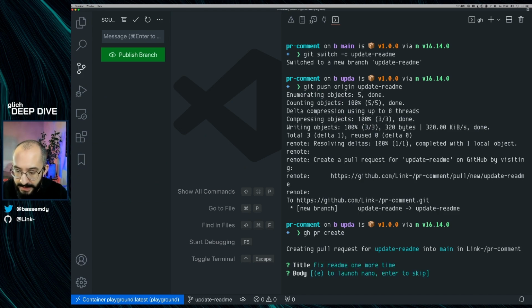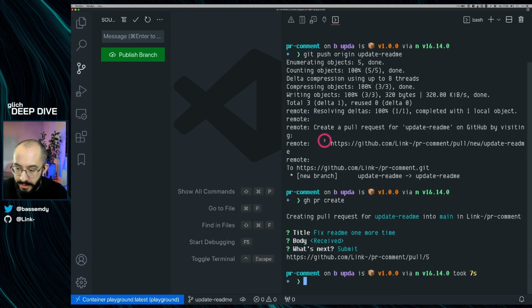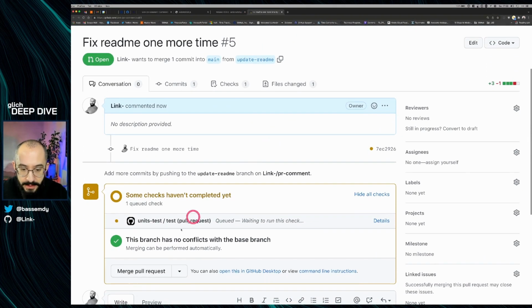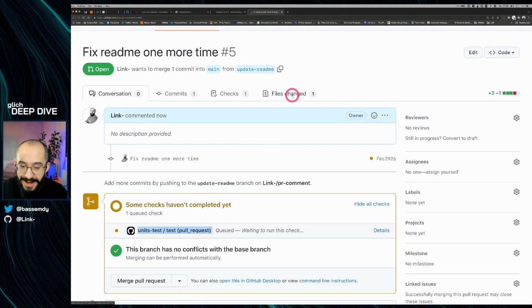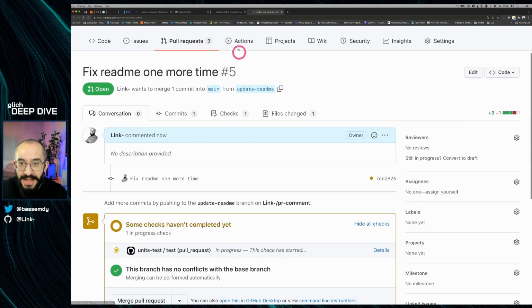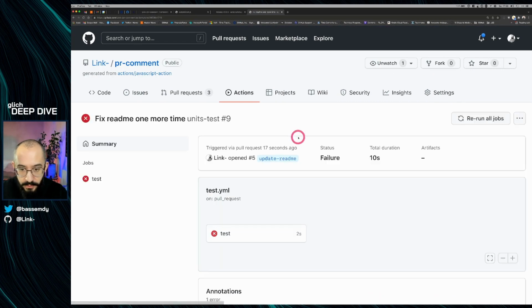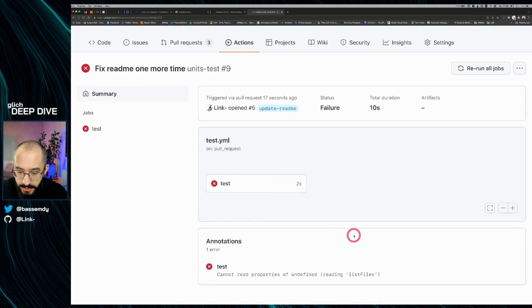We're going to keep the title as is. I'm not going to bother with the body right now. And we can just click on this one to jump to the PR right away. That's awesome. You can see here the unit tests are running, which is basically running our custom action. And if I jump to the Actions tab, you will see that I have the workflow that has failed.